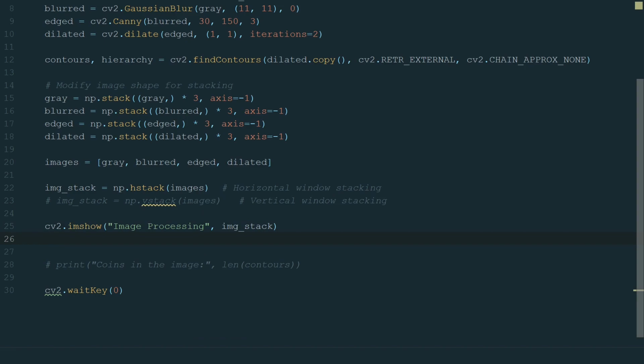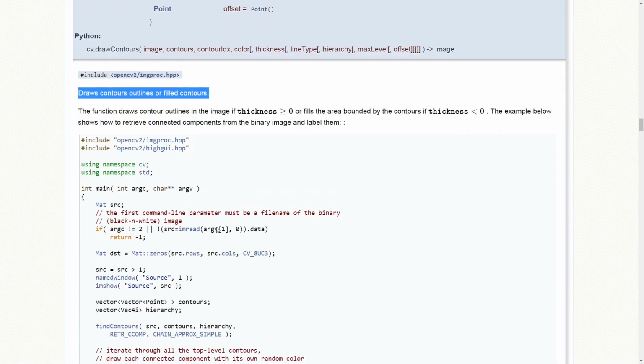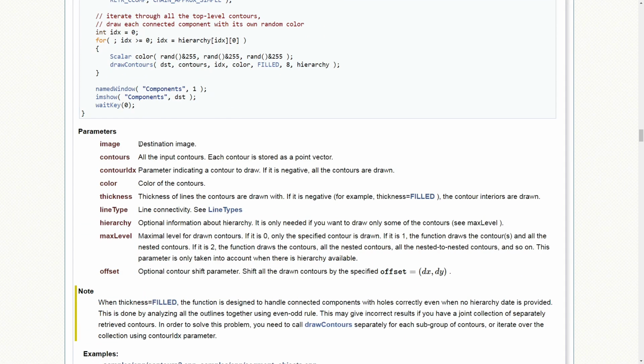And the last thing for this part is to draw our contours. For that, we will use the drawContours function. In the OpenCV documentation, you can see that this function draws contour outlines or filled contours. We will need to define these parameters: destination image, all the input contours, so what we found with the findContours function, the parameter indicating a contour to draw, we will draw all, so it will be negative, the color of the contours and the thickness of lines the contours are drawn with.